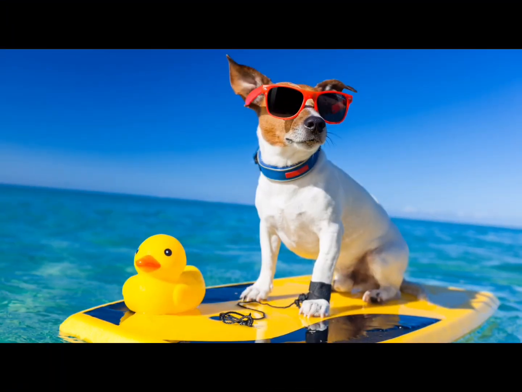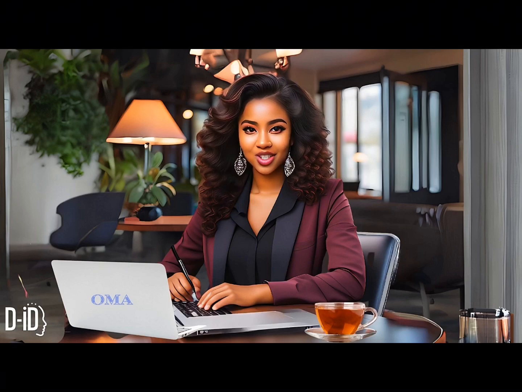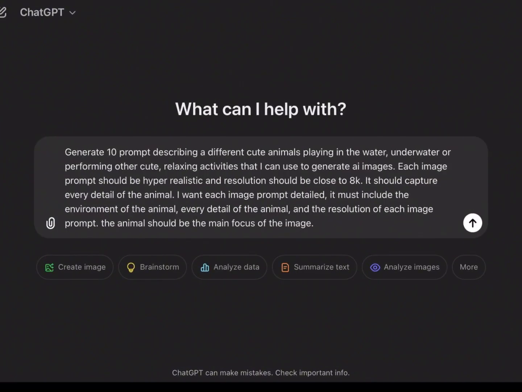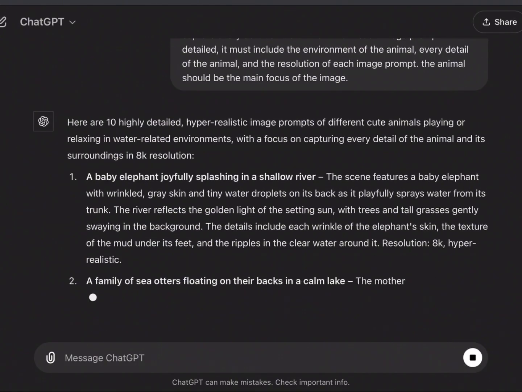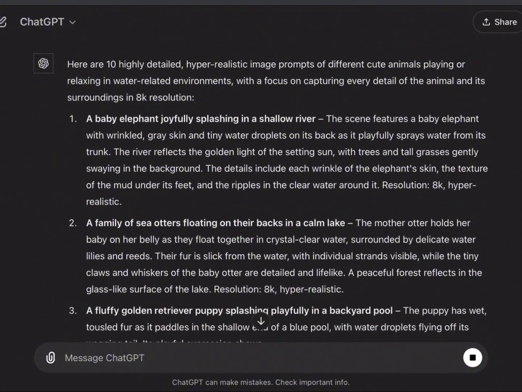The niche we're diving into revolves around relaxation and adorable animals. The first step is to generate prompts using ChatGPT. For example, I asked ChatGPT to generate 10 prompts describing different cute animals playing in the water, underwater, or performing other cute, relaxing activities that I can use to generate AI images.